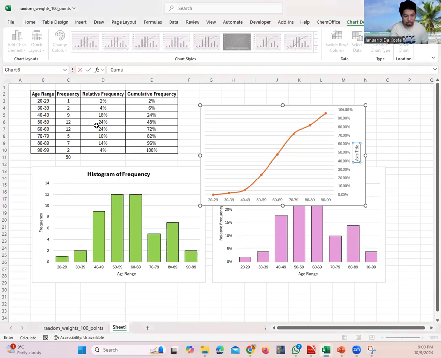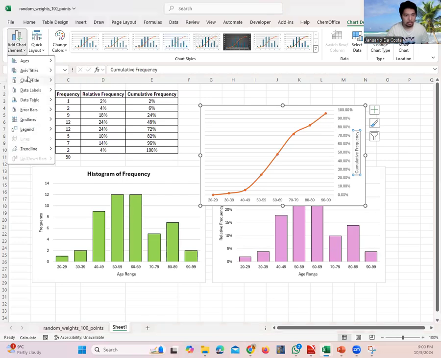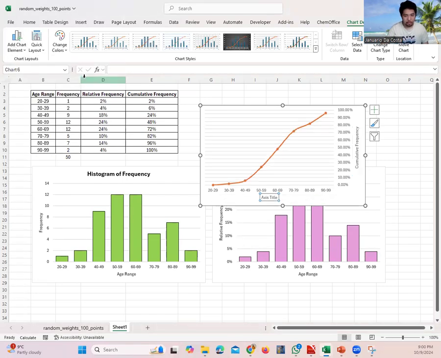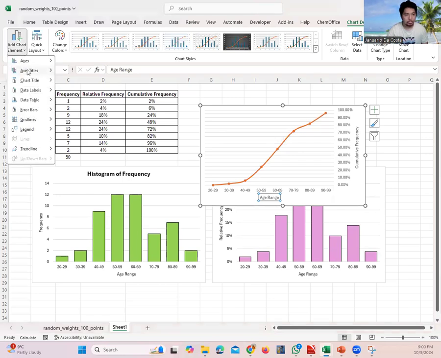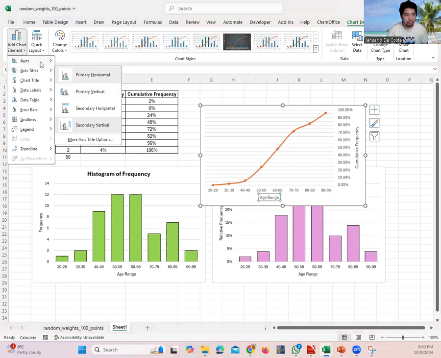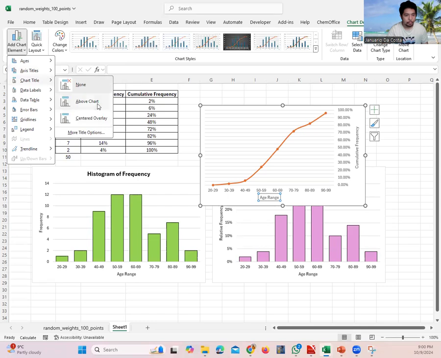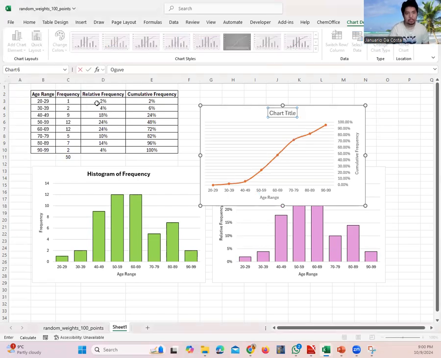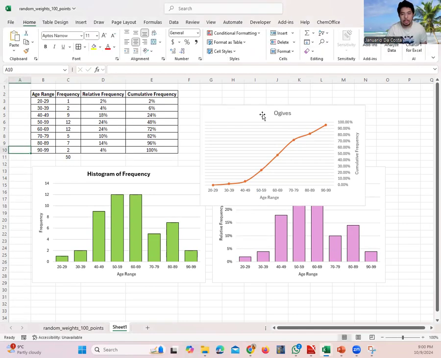So this is your cumulative frequency. And then the x-axis is age range. Age range. And then the title. This is what you call an ogive. Okay, so this is the ogive.